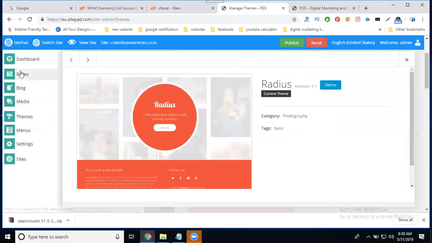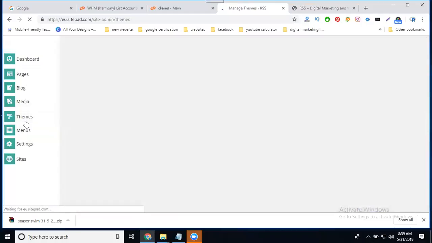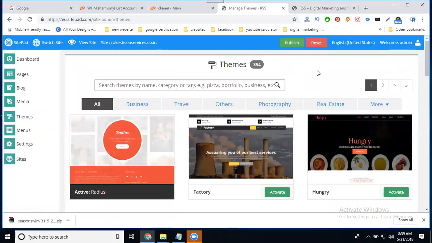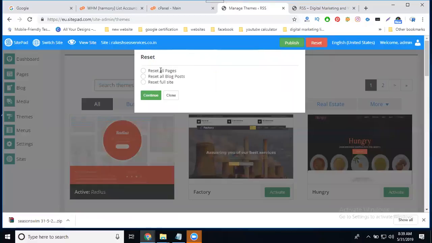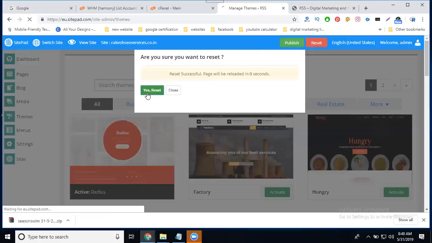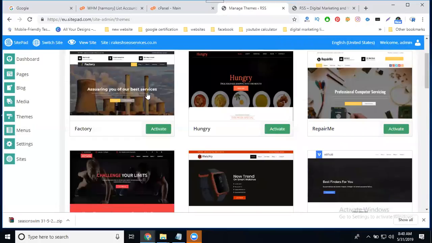To change every piece of content, you go to Pages, Blog, Media, Menus and Settings, the same as in free WordPress. Right now I'm changing the theme. First, for the existing theme, click Reset. Reset all pages or reset the full site, then Continue. First, reset the existing website. Reset means completely removed. Completely removed, so done.